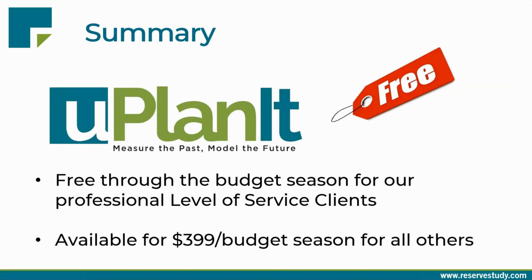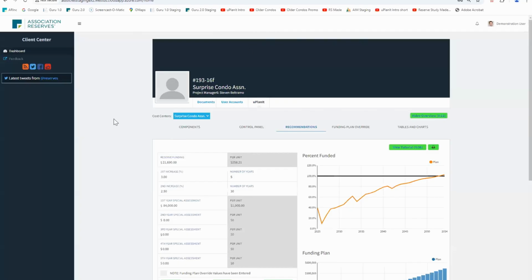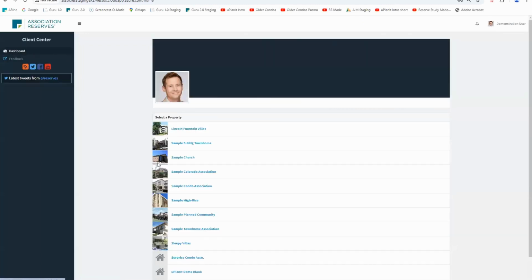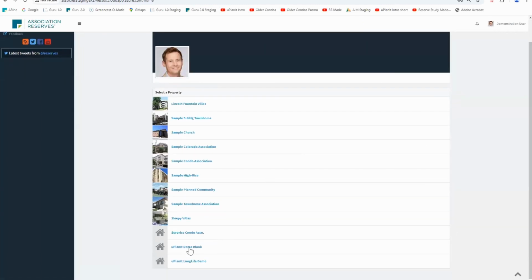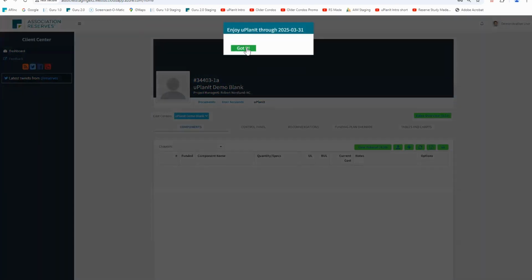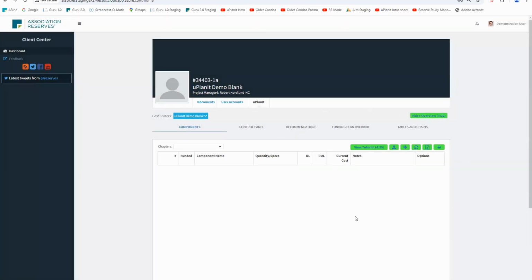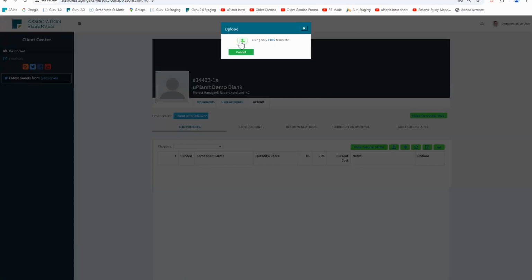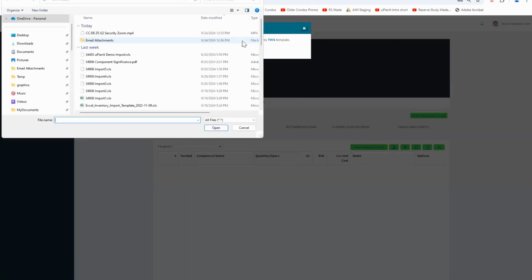So I'll take you back to uPlanIt, and we'll launch a scenario where we have an association that just has a subscription, so no information to start with. And let me show you what that looks like. So now they have access to the tool, and you're staring at a blank screen, but most associations have some form or another of reserve planning. So let's import what they've done before.